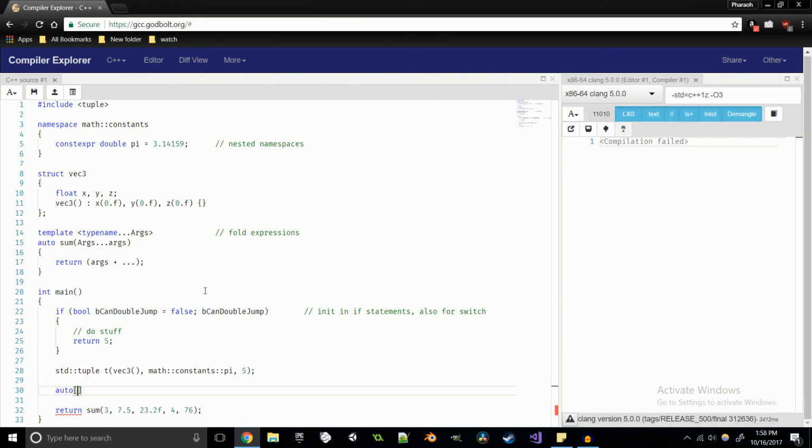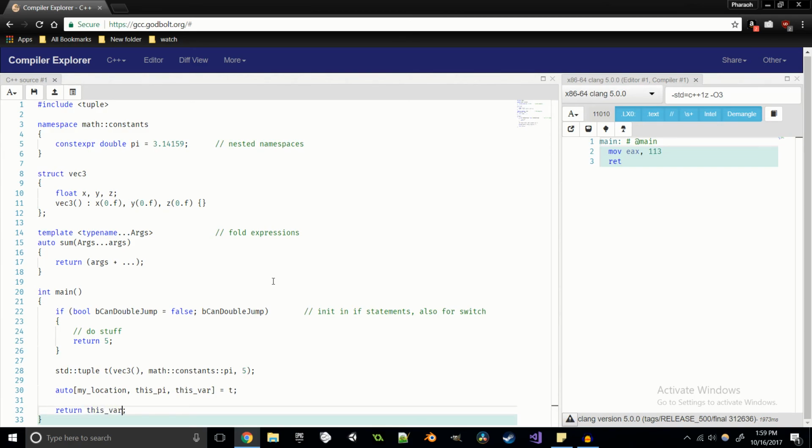and then I can just create my variable names here. So what I had, myLocation, I had thisPi, and I had thisVar. There we go. So I am instantiating these variables here, and then I just set this whole thing equal to t. And the code compiles. So if I return, instead of returning that sum, thisVar, I should expect to get 5. And I do.